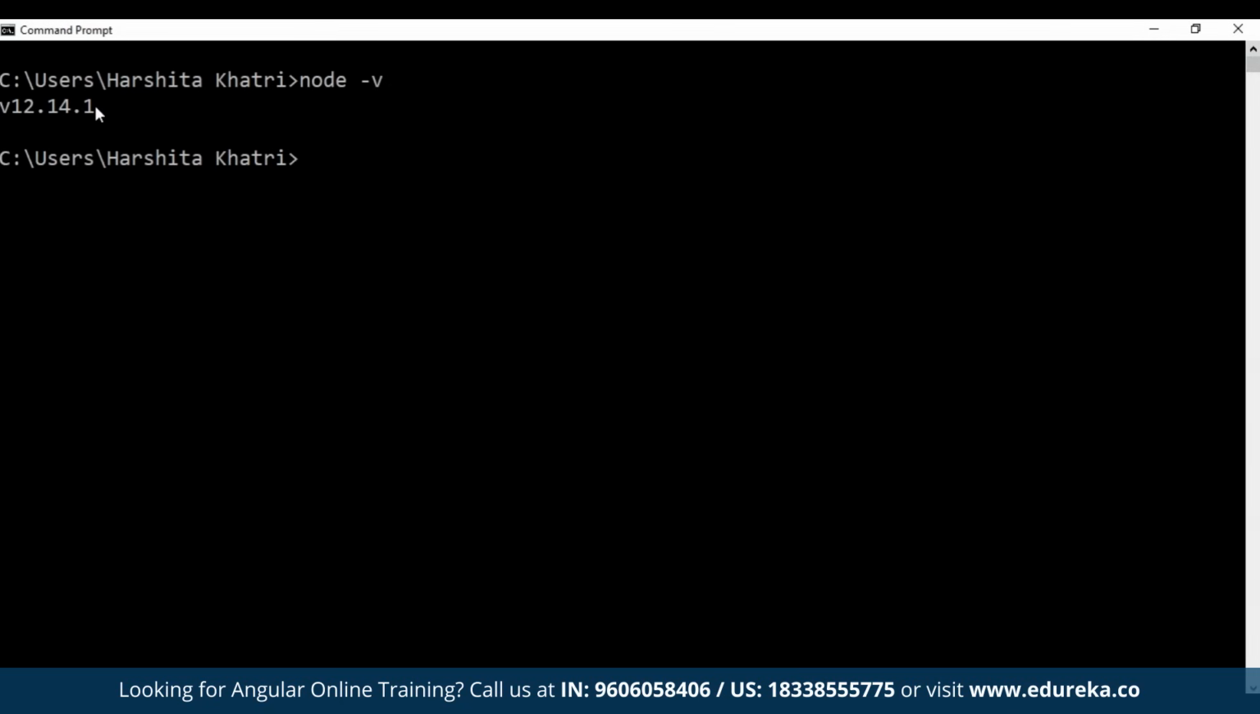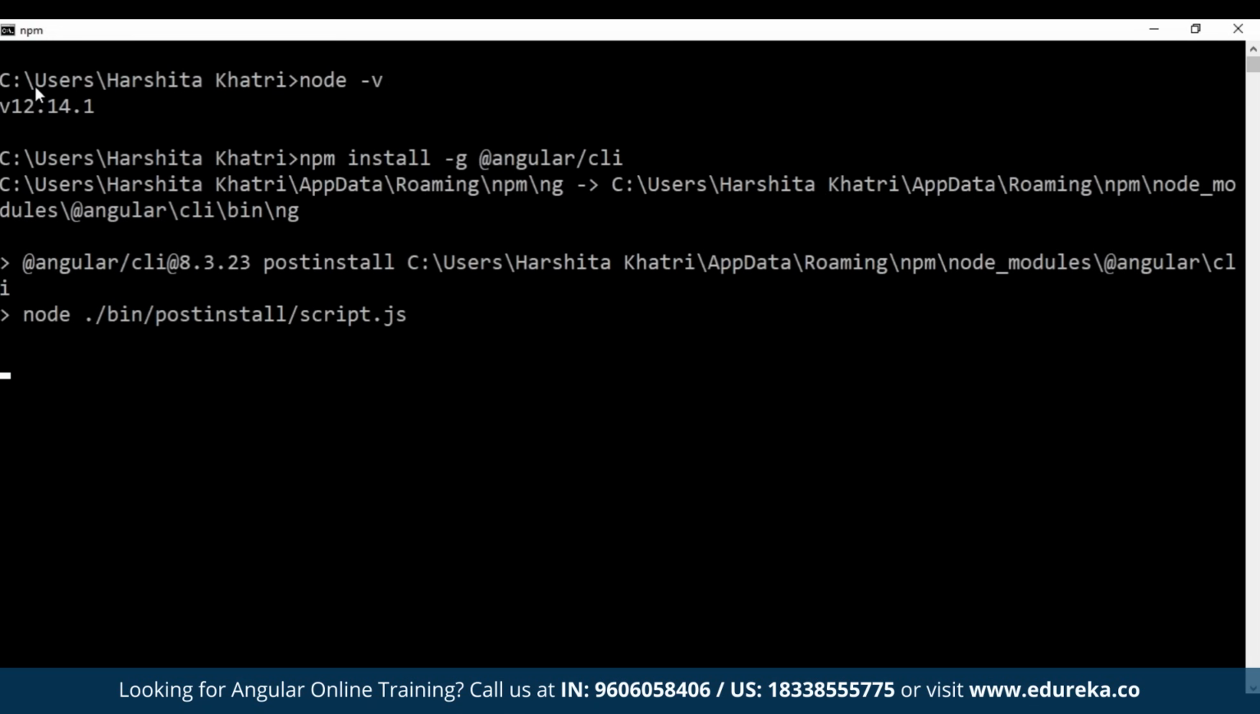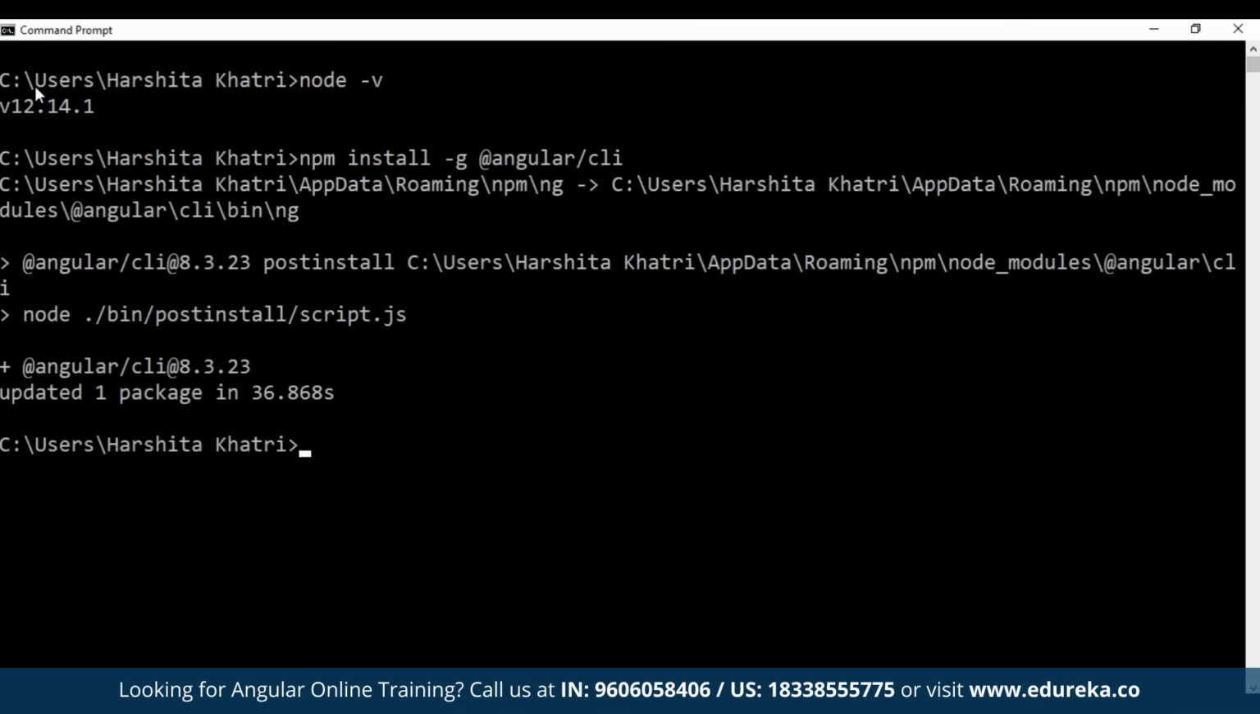The first step before creating a project is to install the Angular CLI, like I've already told you all before. Once you're done with installing Node, you'll have to install Angular CLI on your systems. To do that, you can make use of the npm install -g @angular/cli command. So that is npm install -g for global @angular/cli. Once that is done, you can create your new project.